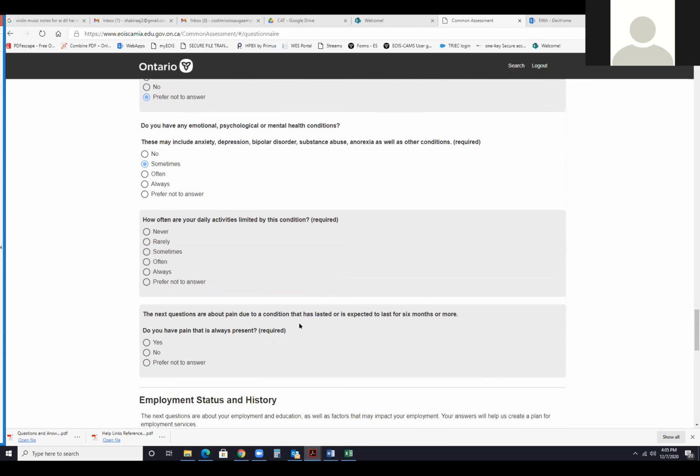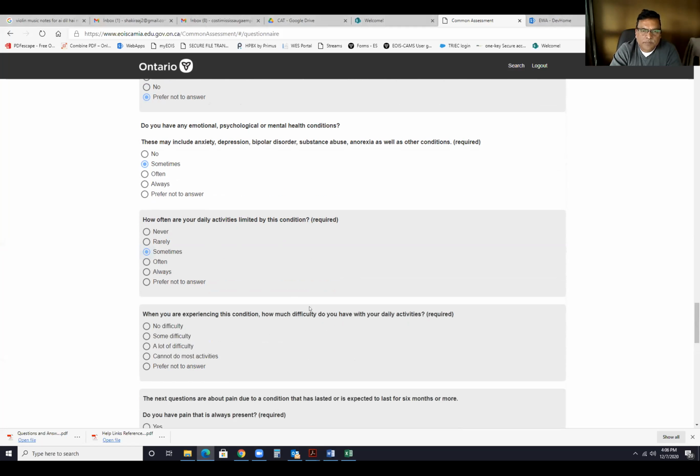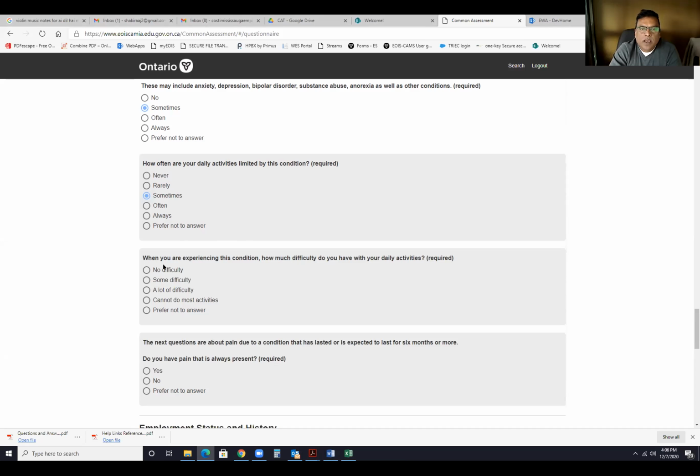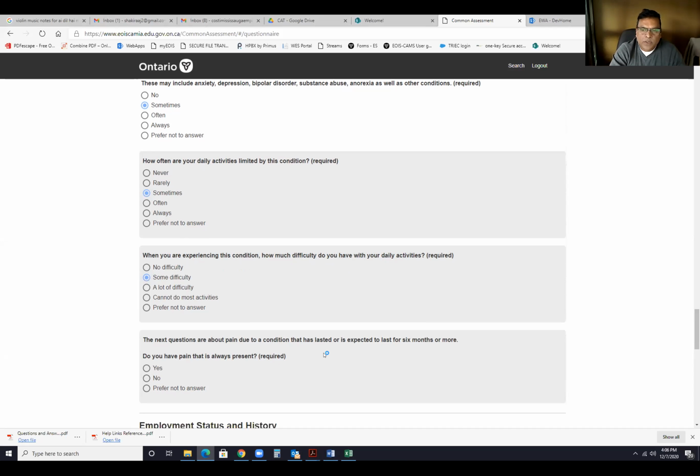Okay. Moving on to the next question. How often are your daily activities limited by this condition? Again, you see the same 6 options. And when you are experiencing this condition, how much difficulty do you have with your daily activity? The pattern is the same. Once you have a condition, they're asking how often it hampers your daily activity and to what extent.